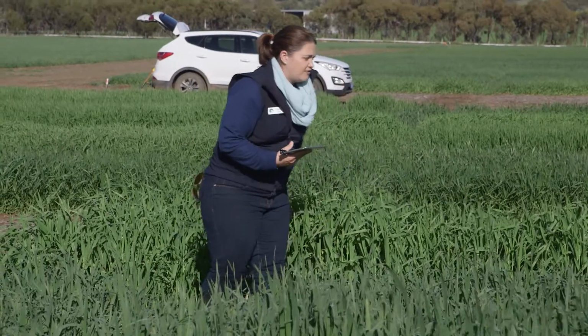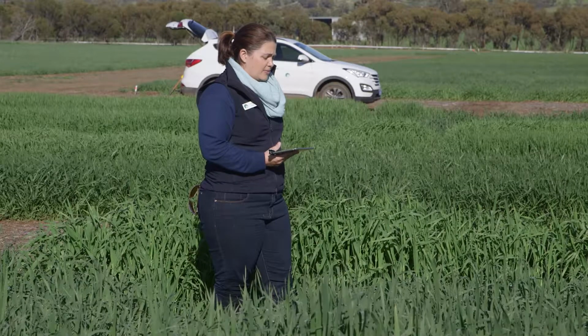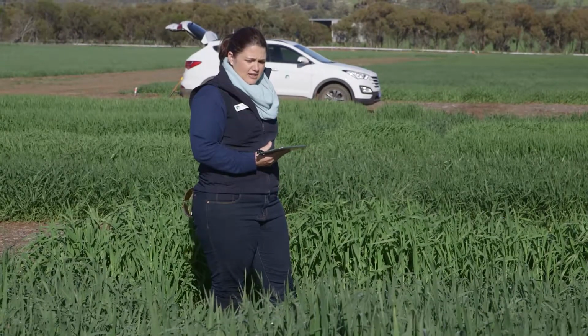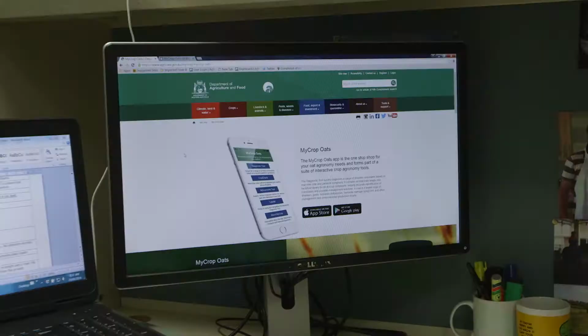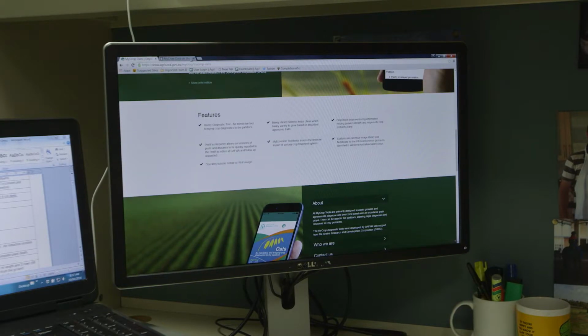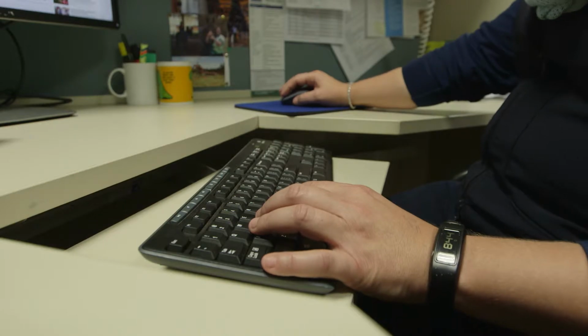So I can walk away feeling fairly confident now that that's the issue with this Cogenut oats in my trial, and so we'll address that and get some fungicide put on it. So as you can see, this MyCrop Oats app is a valuable tool for me to use in the field. It allows me to diagnose things quickly, so I'm saving time and money.